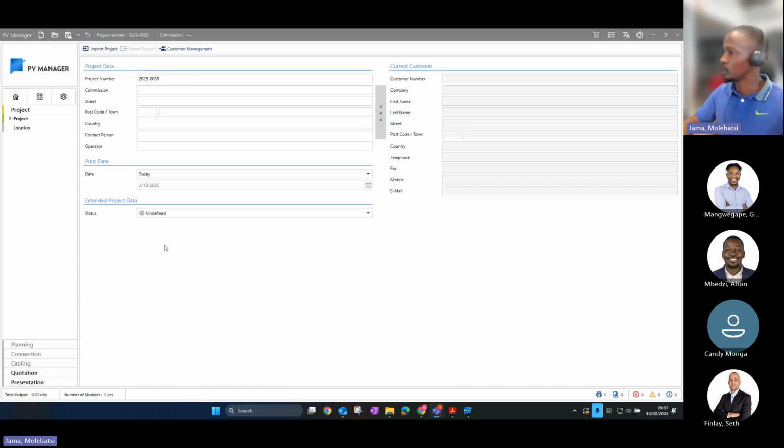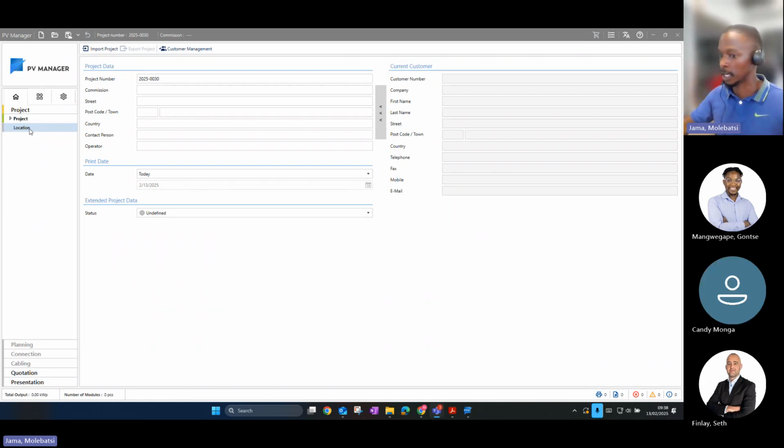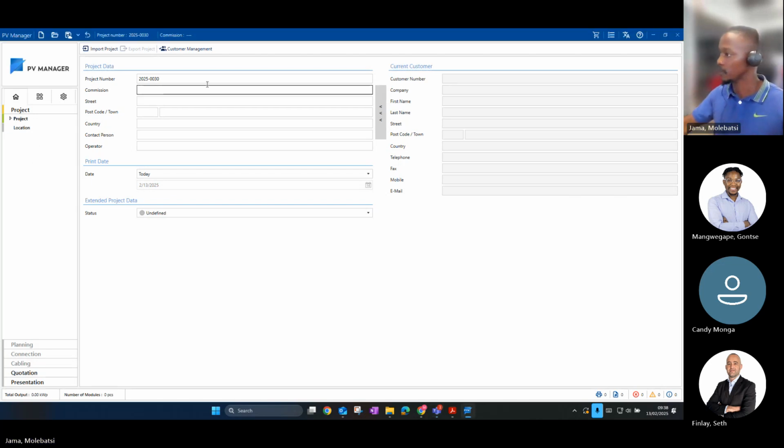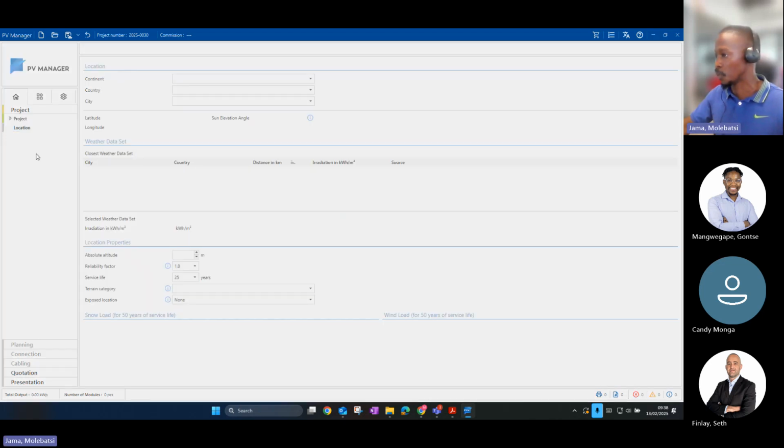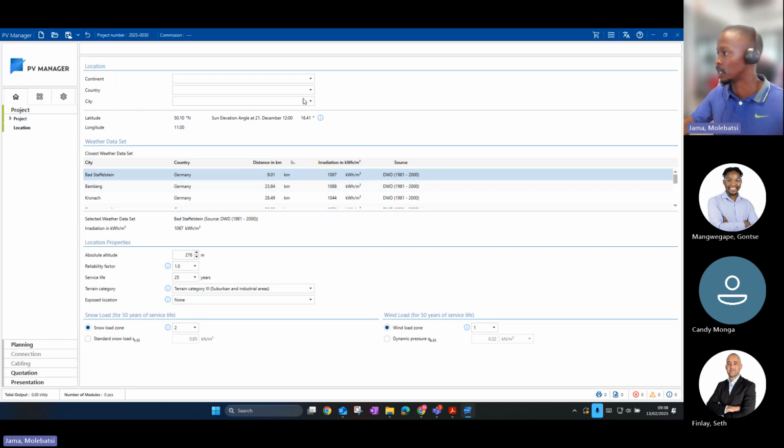Once you open PVManager, this is the first page that you see. On the sidebar on the left, it's designed in such a way that you can start your project in an orderly manner, and everything is organized that way. You can start with your basic information about the site, the project, who's doing the commissioning, who's the operator. Once you're done with those details, this is where you enter the locations.